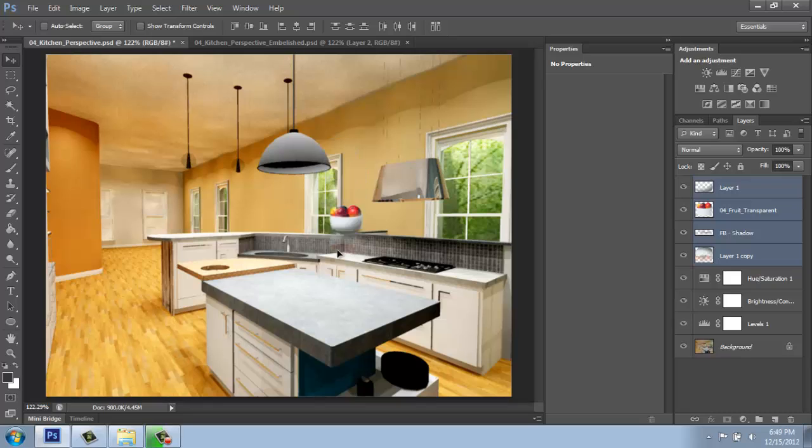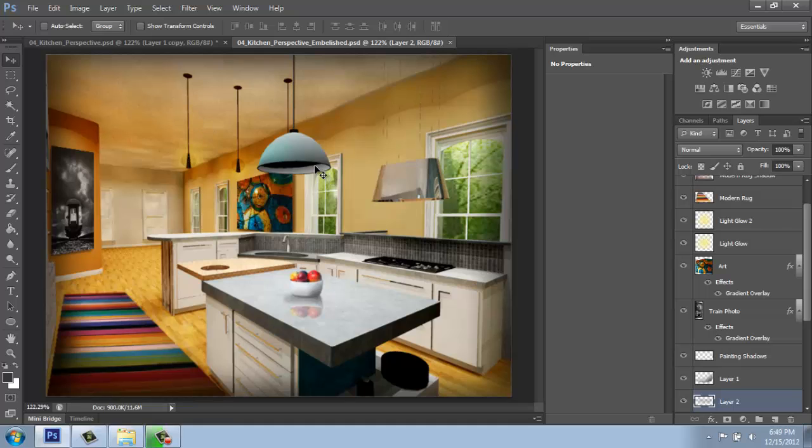And so now they're all together. So I could scoot that around a little bit. I could merge them all together at some point if I wanted to, but right now I might want to tweak the colors or the shadows I put in, that kind of thing. Now that we have that, we might want to put some art on the walls. So we have a piece here and a piece here.